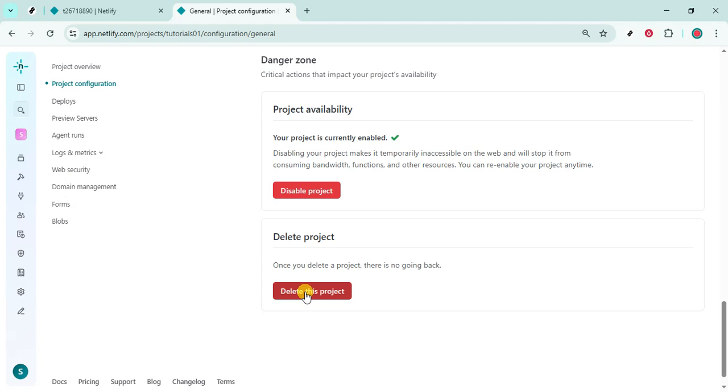That's it. You went to netlify.com, opened your project, entered project configuration, scrolled to the bottom, and clicked Delete this project.